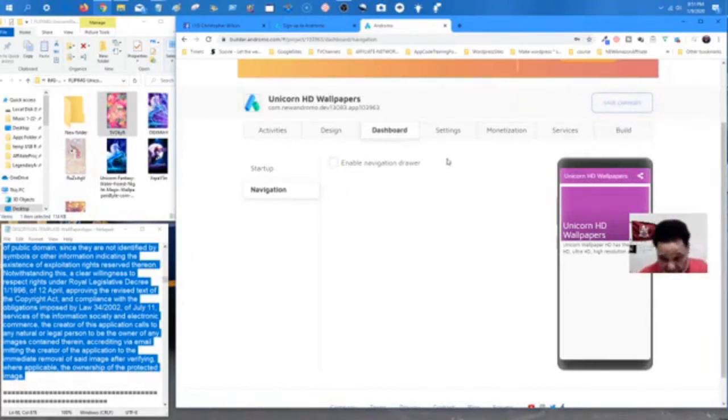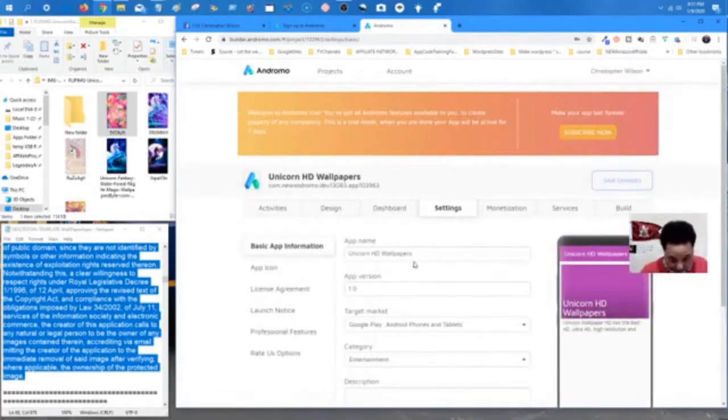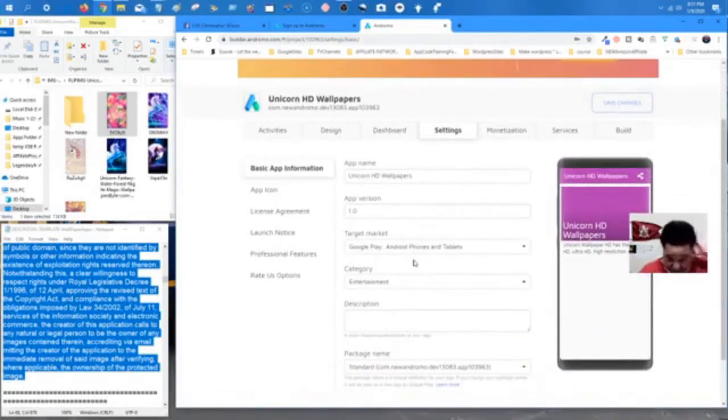Okay. Settings. App name. I want to change that. The Unicorn Wallpapers HD. So I want that whole thing to show. Now, if I enable the navigation drawer, the whole thing wouldn't show. Okay. All right. App icon.